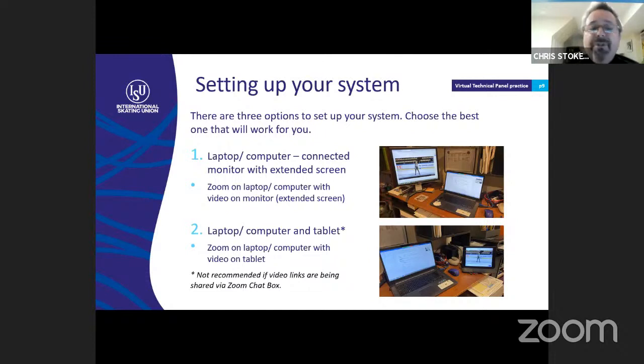The second option is if you have a laptop or computer and a tablet. The Zoom meeting is showing on the laptop, and I have the skaters' video showing on my iPad. This is not recommended if the video links are being shared via the Zoom chat box. If you have access to the videos to play on your tablet, you're going to need to know how to access slow motion in case you need those for reviews.